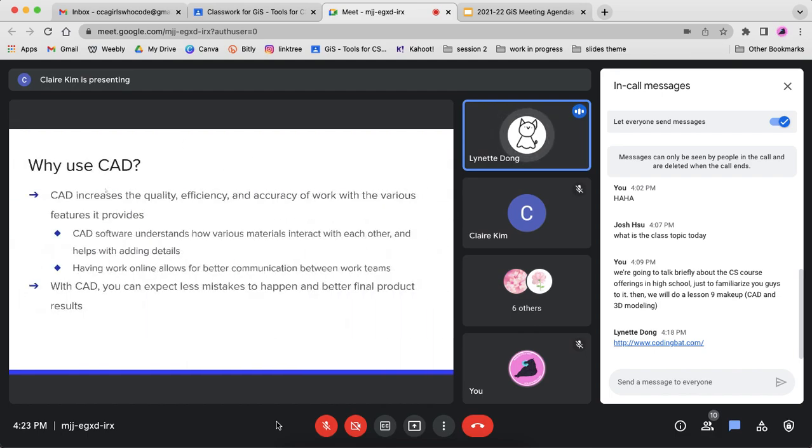So why use CAD? CAD increases the quality, efficiency, and accuracy of work with various features. CAD software understands how various materials interact with each other and helps with adding details. And working online allows for better communication between work teams. Most work these days is in teams, so this is really important. And with CAD, you can expect fewer mistakes and a better final product.